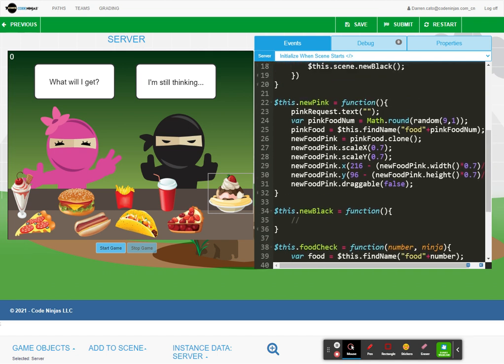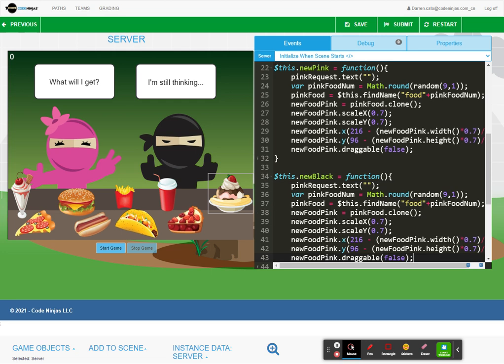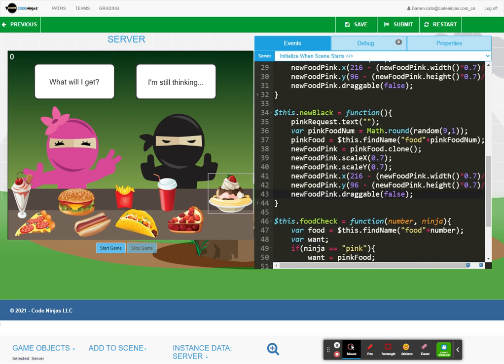So, okay, I have this.newPink, I have this.newBlack, but I have no code in this.newBlack. So let's copy this. Knew there would be more parts. I know, it took a while. Okay, so everything is the same except that we gotta take off all the pinks and make it black. Okay, so this will take a while.